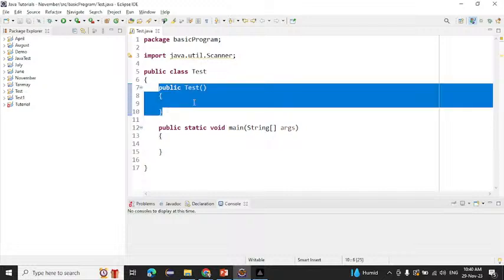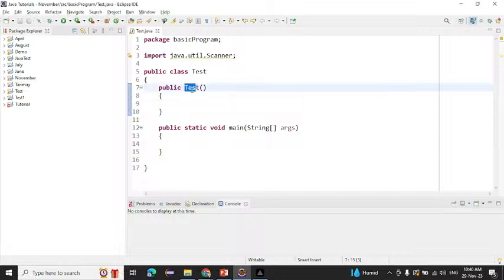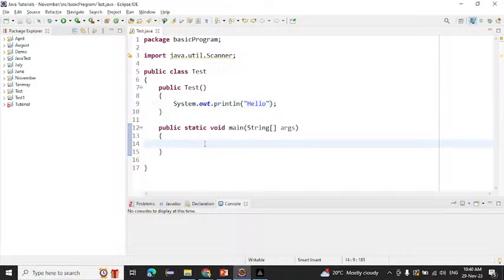We have created it like a method, and we have given it the same name as the class name. Now I am writing System.out.println and here I am writing hello. Now this is done. We have created the constructor, and inside it we wrote System.out.println and hello. But another thing is how we will call the constructor. If we have a method, how do we call that? We simply create an object, and with the help of that object we can call our method. But here we have a constructor.